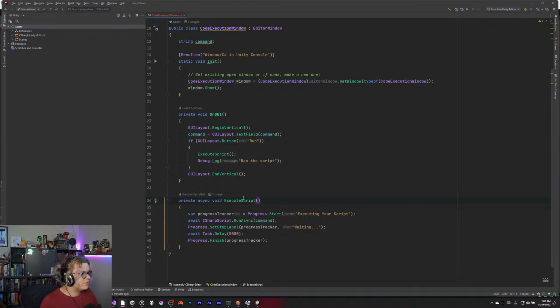Do I need to call execute script with await? I don't. I could. I probably should. But what this is basically doing is running this and then kind of firing and forgetting it. So this will run and then it'll say ran the script. And then I imagine... Oh, that might be why.